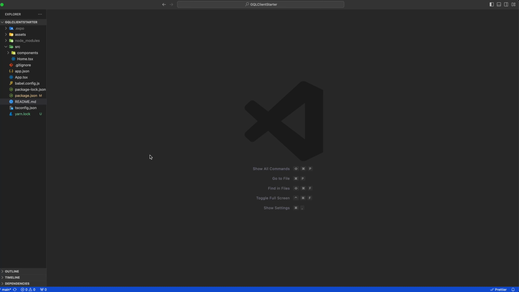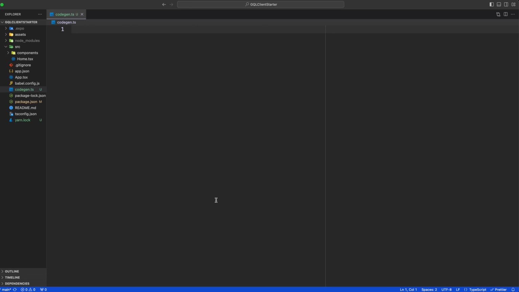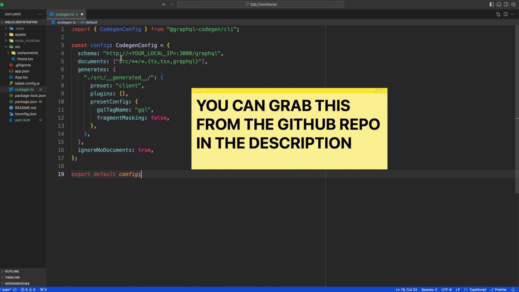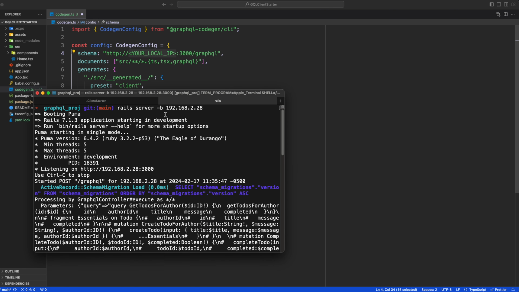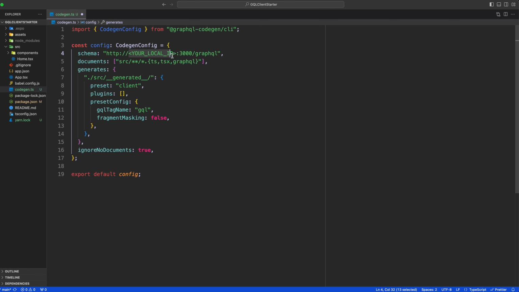Okay, so the next part we need to do is create a file called codegen.ts. And I promise I'm going to get into some actual live coding, but I do have to copy paste another thing. And this is the configuration file. Here you insert your local IP into the schema location, and I'm going to grab that from here. Other than that, this is really the kind of thing you set up pretty much only once and you don't touch it again. So I didn't want to live code it and waste a bunch of people's time.